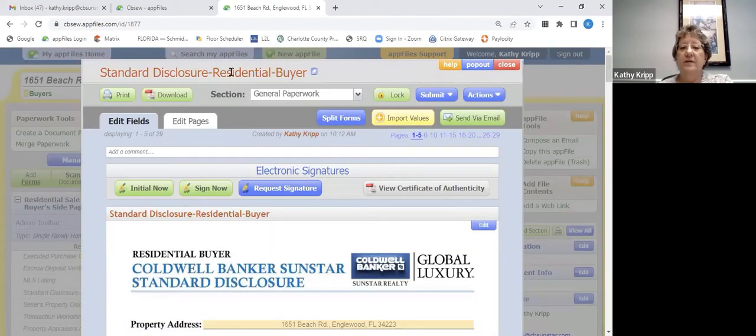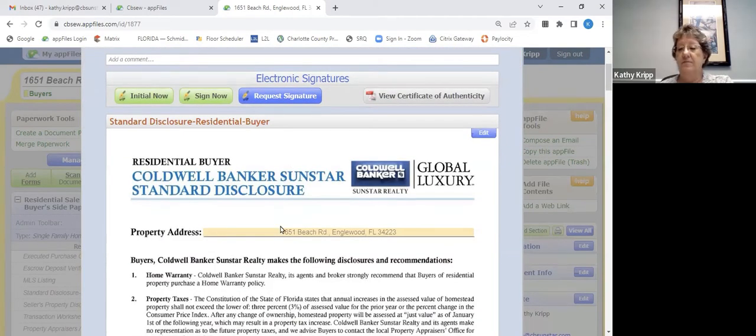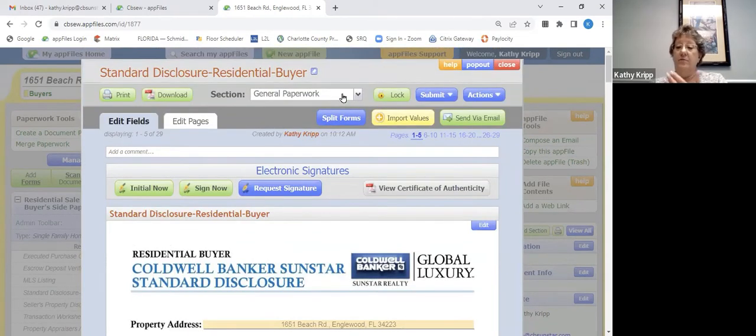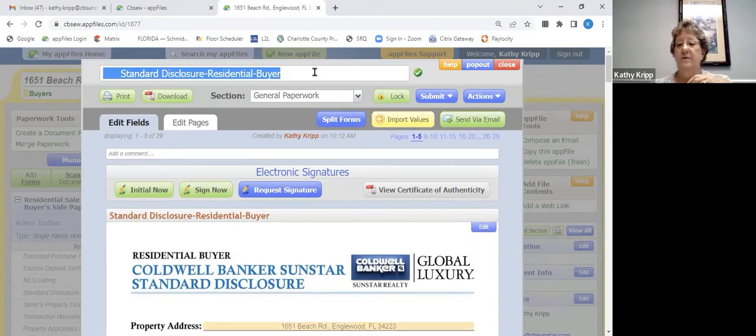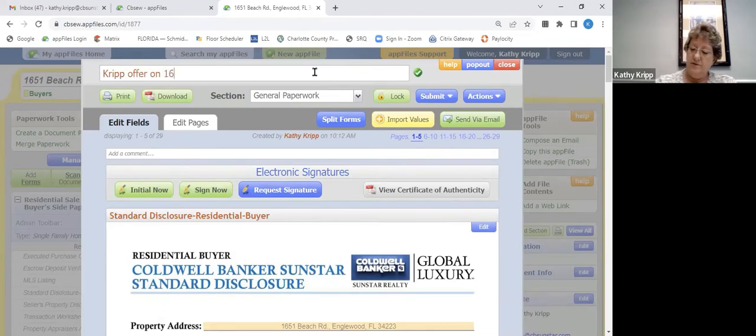Now you see how your train renamed from transaction worksheet to standard buyer, because the standard disclosure is now the leading form. I always tell everybody, if you're moving forms around and you're keeping it in the package still, rename your package. See the little blue pencil right here. Let's just say this is the CRIP offer on 1651 Beach Road. Because if you put in an offer on Beach Road and then you have another offer, say this one falls through, you can use this same file for your buyer. And now you're going to put CRIP offer on 1245 Beach Road.